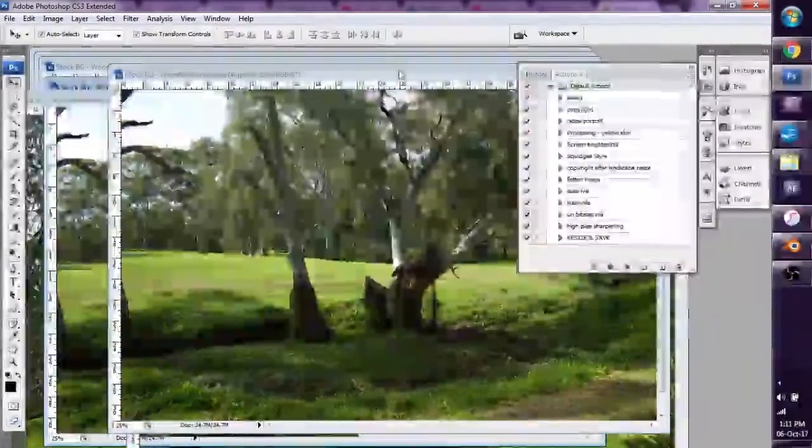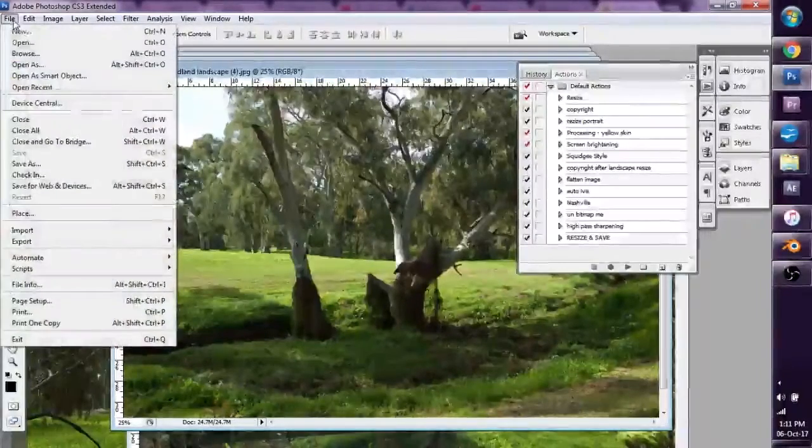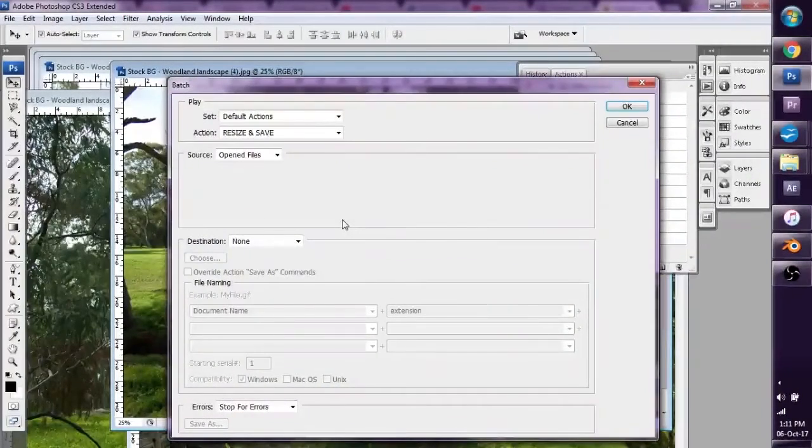And we're going to use the same action that we just created for all of these. Now how do we do this? Simple. We go to File, Automate, Batch, and it comes up here.